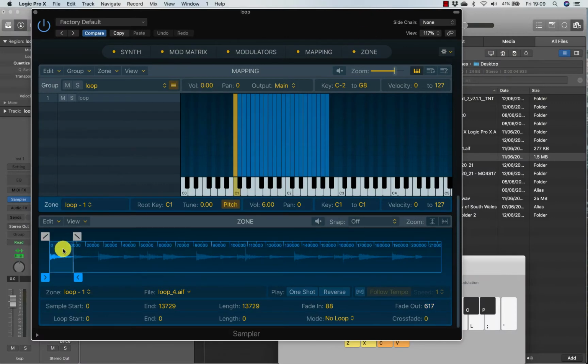If we wanted to loop our drum kit, first of all we would find the start point, which we already know, and the end point. So I'm going to drag this to about halfway and have a listen. Okay, that's not bad. I can always edit it quite easily here.